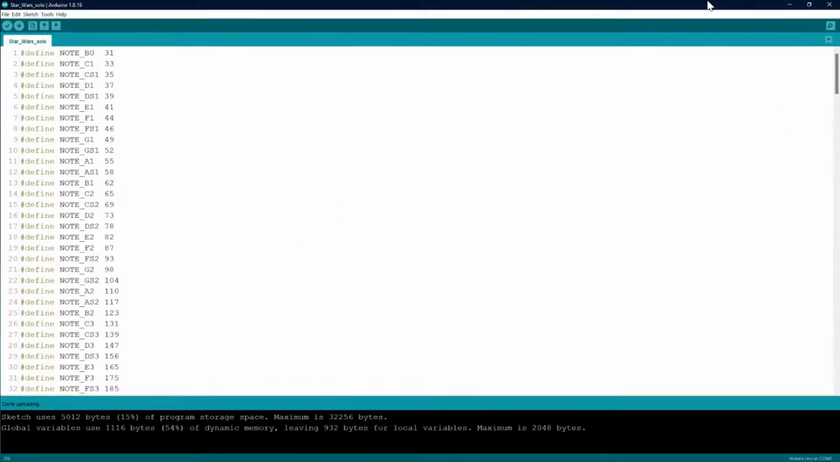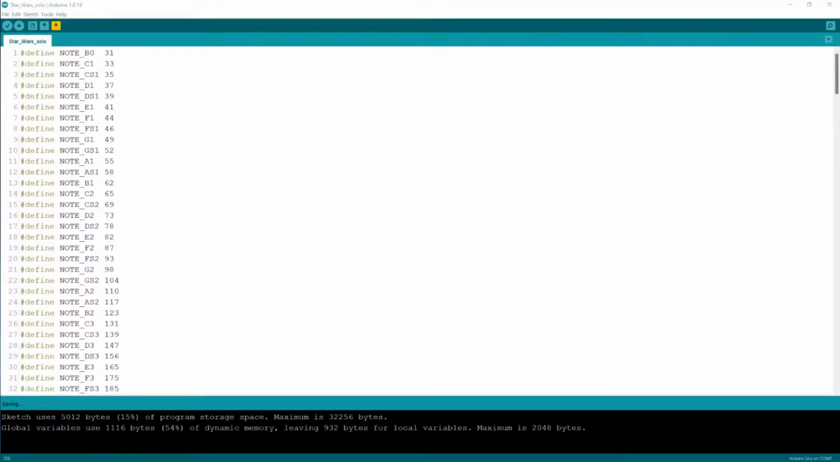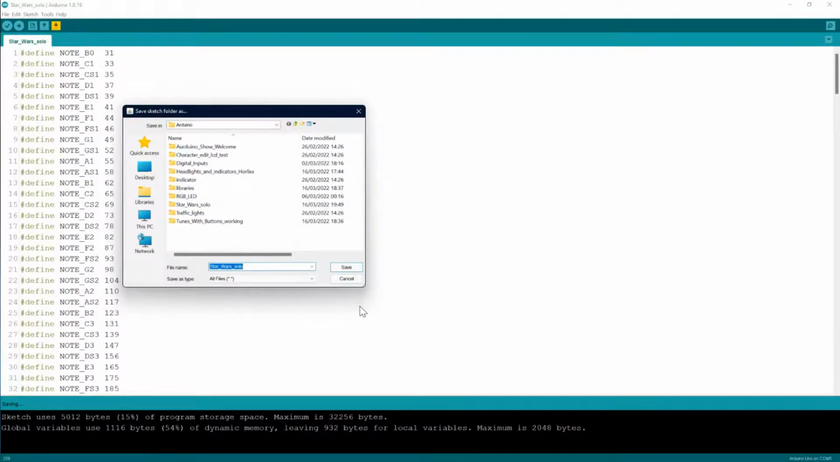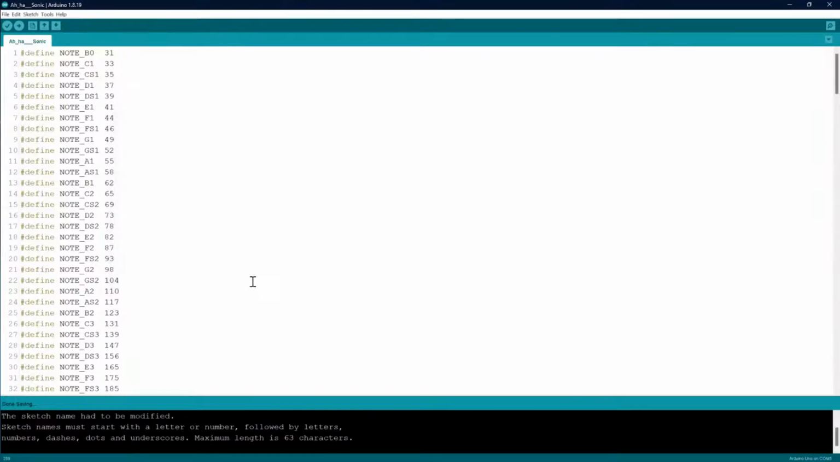So I'm going to rename this file, save as. We want to call this one Sonic. Obviously, you can use different tunes. But yeah, there we go. Okay, right.